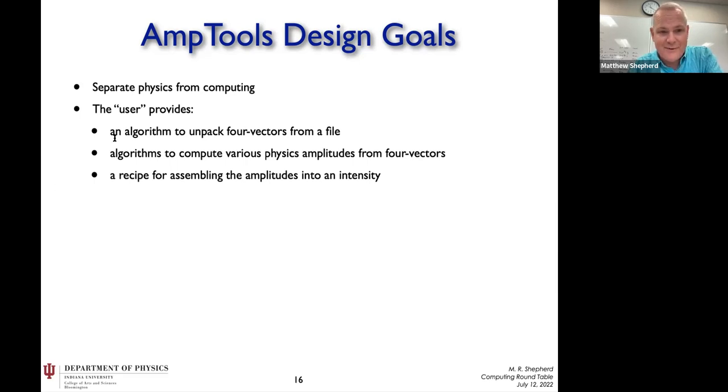So for AmpTools, the user provides this algorithm to unpack 4 vectors. So you're going to compute the model on all the 4 vectors, so you just need to get them in somehow. Actually, it doesn't even have to be from a file. This piece of code you have to provide gets them from somewhere and delivers them to the framework. And then you need to specify what all the physics amplitudes are and how you compute them from the 4 vectors that come in. And then as a user, you would figure out how you want to arrange these products and coherent sums and where the parameters are and those sorts of things. So this is the type of stuff that you would want to do as a user.